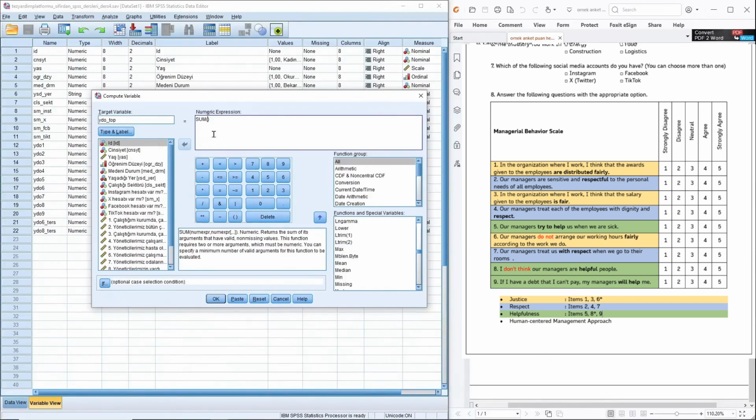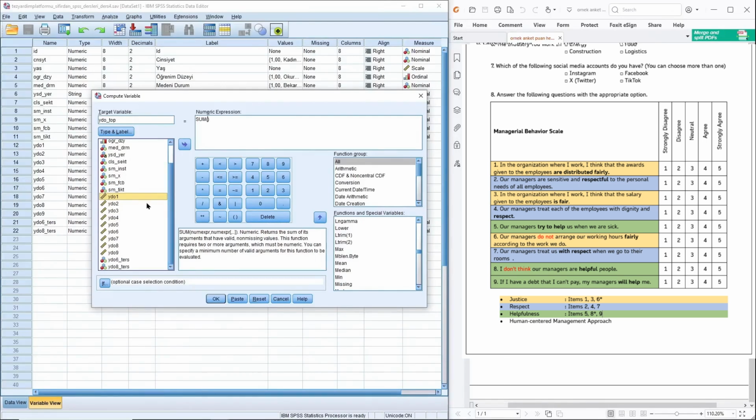Then, we need to bring in the items here that we want to sum up for this calculation. Which items are we going to sum? We will sum the items from 1 to 9, but we need to pay attention to the reverse-coded items. Our first item is over here. By the way, we can also do it like this. I hover over it, right-click, and select Display Variable Names. Show me the names, not the labels. That way, I can understand it more easily. I want to see it as YD0B1, 2, 3, 4, and so on.